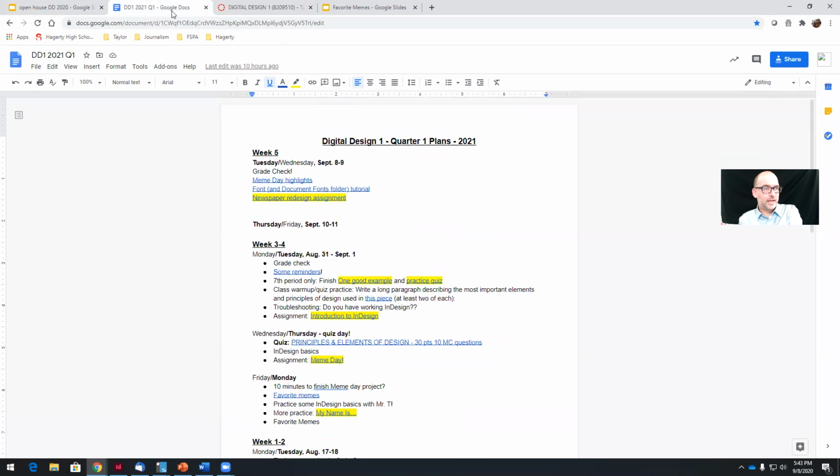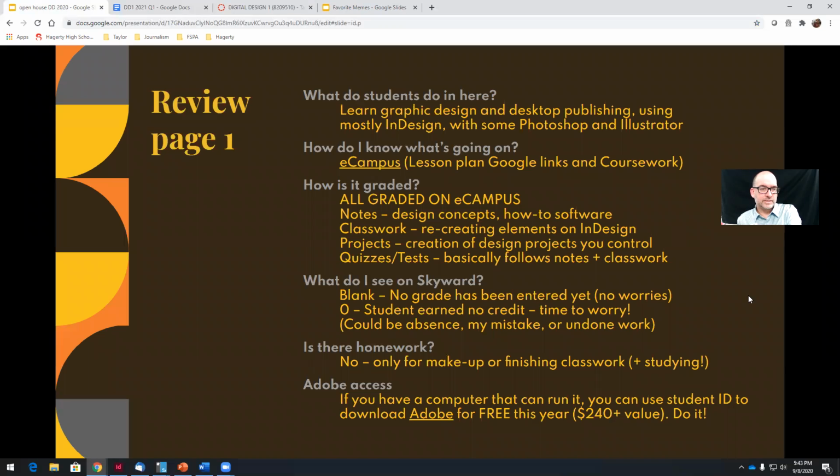All right, and so if we look at what is next, again, all of this is graded on eCampus. Notes, we're often going to take notes on design concepts, how to use software, and a lot of times that's a completion grade. If they take good notes, they get the credit. Classwork, a lot of times we'll be recreating elements in InDesign. They might be following an instructor, they might be following me, and basically how do you do this, and they put the pieces together while working on the software at their seat.